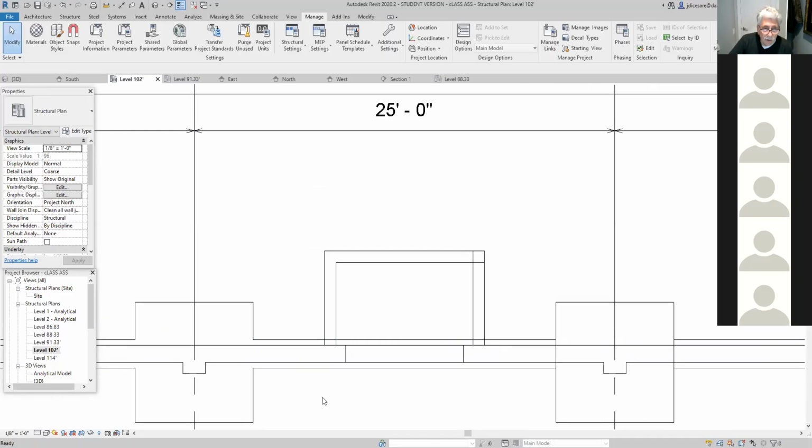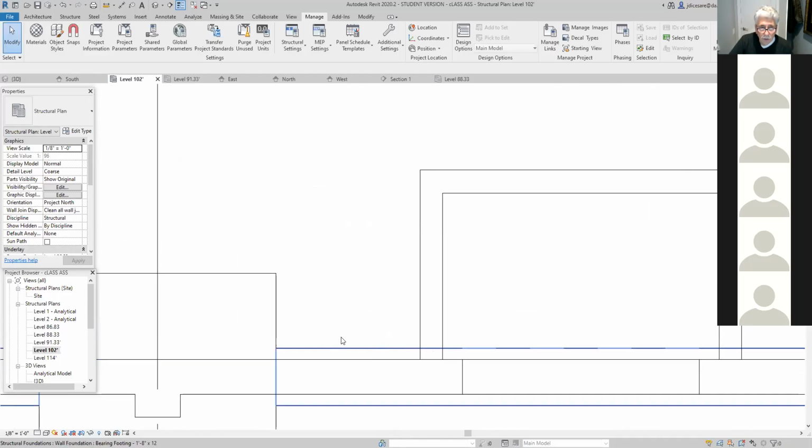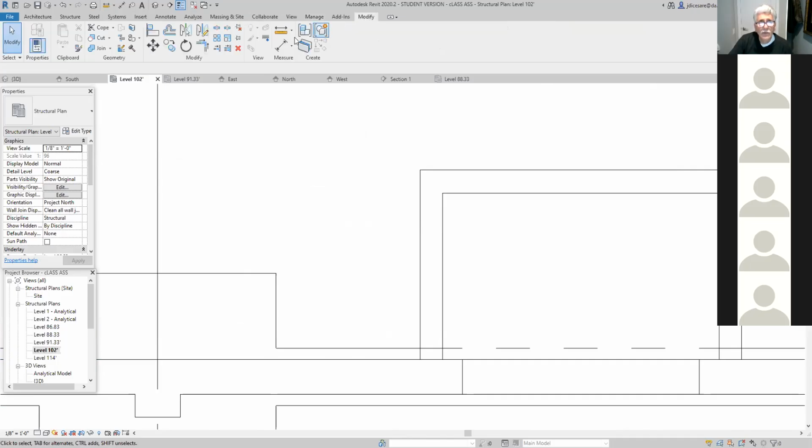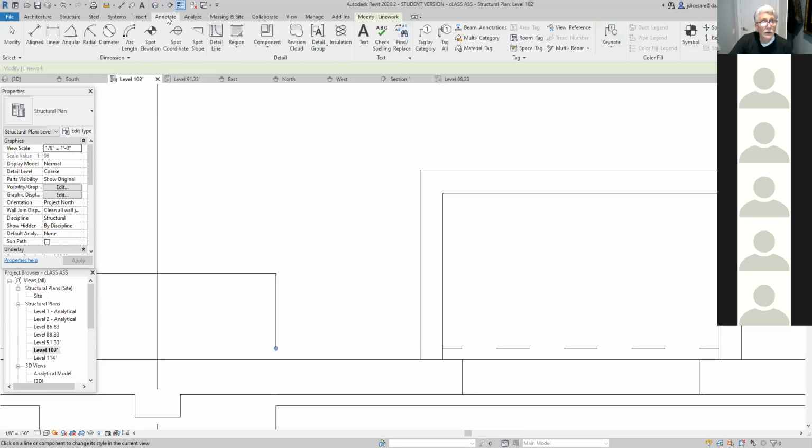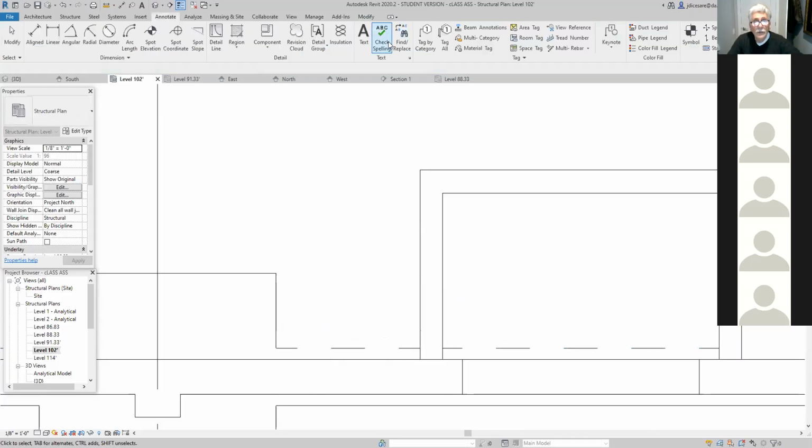You notice that this line here goes over. So what I want to do is go to Modify, and then go to Linework. I'm going to make it invisible. I pick this line and I just made it invisible. Now the whole thing went away. Doesn't matter. I'm going to go to Annotate, put in a line detail, and go from that line to there. Oops, sorry, I picked the wrong one.